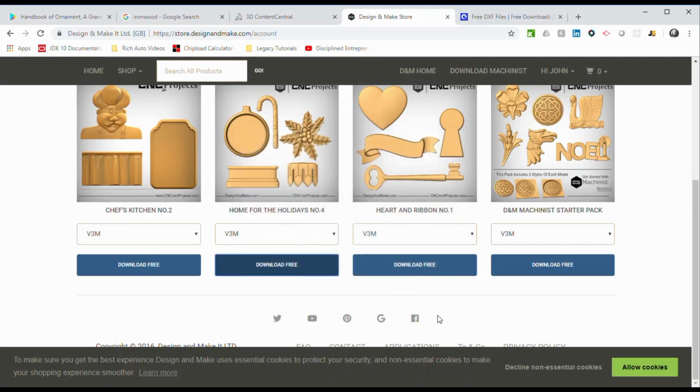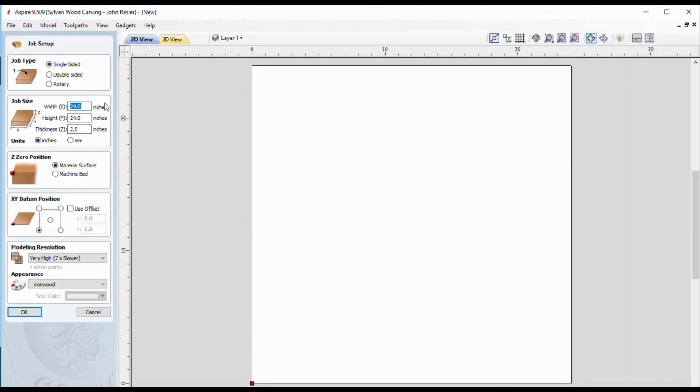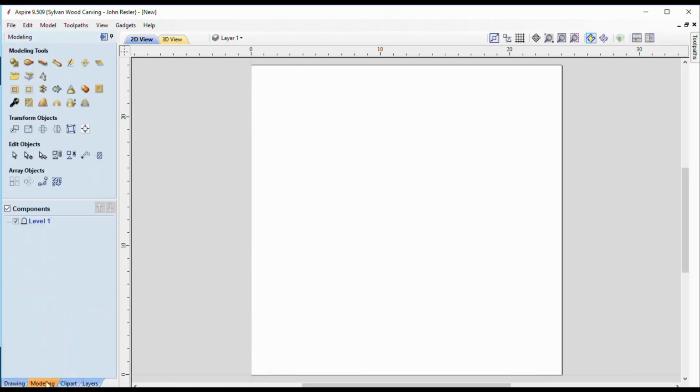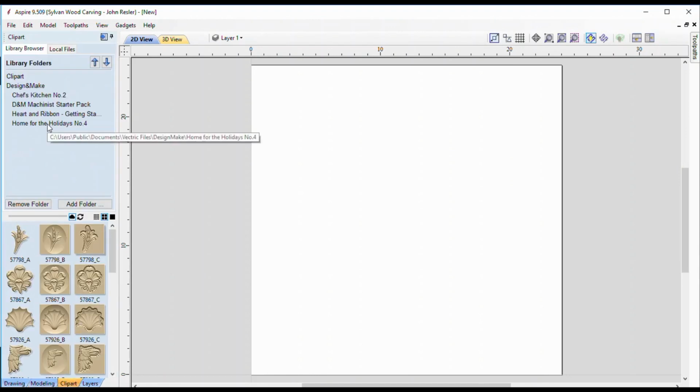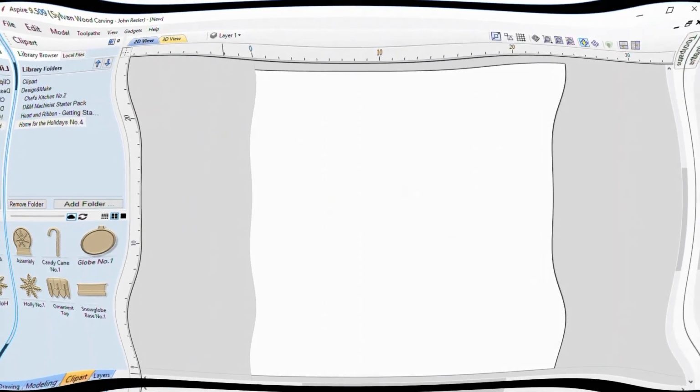Click on finish. So let's go over to Aspire. All right, let's create a new file. And there's our ironwood again. And let's go to modeling. Okay. Ooh, I'm sorry, clip art. So let's go. Ooh, there's Home for the Holidays. Great. So we didn't have to do anything. It's all set up for us. So if we want to add in any of the models that were free, free is good. Okay, so that's pretty cool. So let's step on to our next easy task for customization.